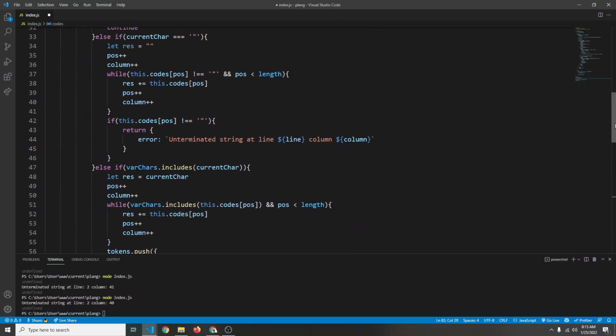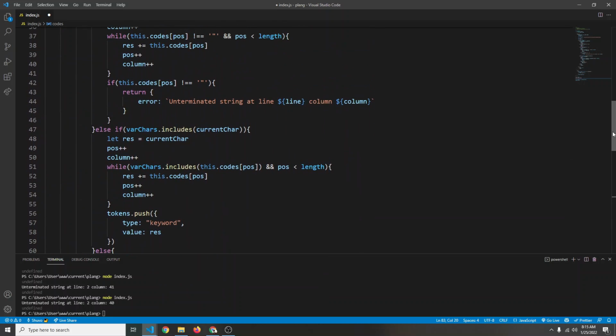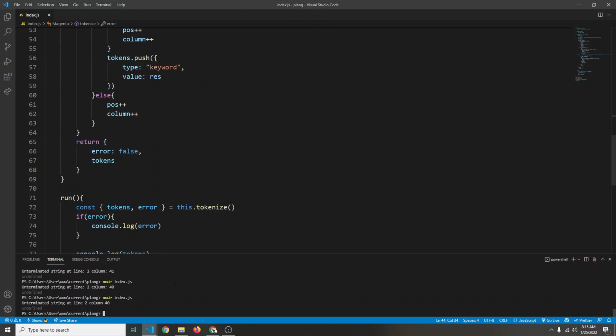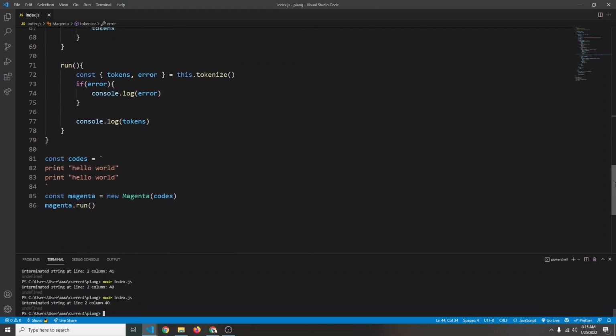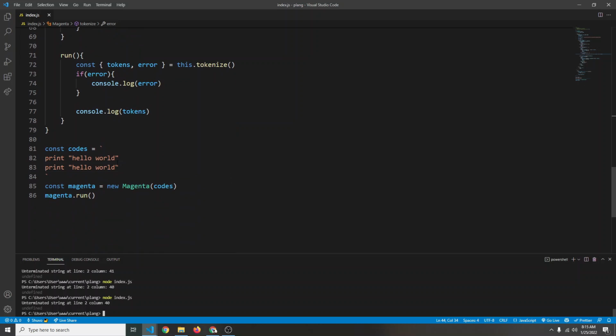So for that reason, here we're returning an error. We're returning an error message saying unterminated string at line and column. We're using template literals to use variables inside that string. So let's try to run it and see what happens. Okay, it's saying unterminated string at line 2 column 20. So let's see why that is.